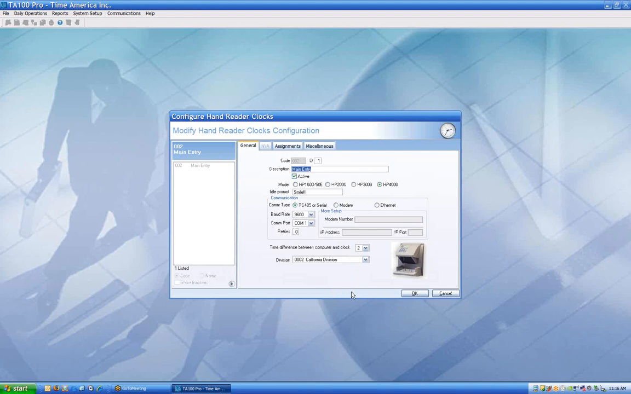The description is actually the main clock. It is an active clock. For the model, remember, there are several different hand punch units that you can purchase. There's the 50, the 1,000, 2,000, 3,000, and 4,000.